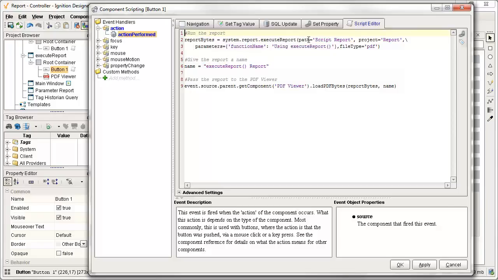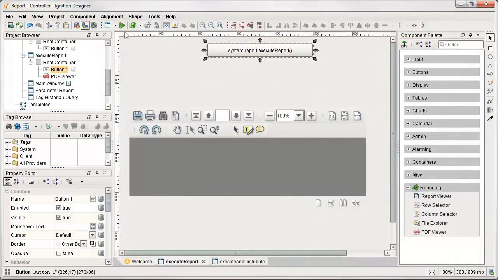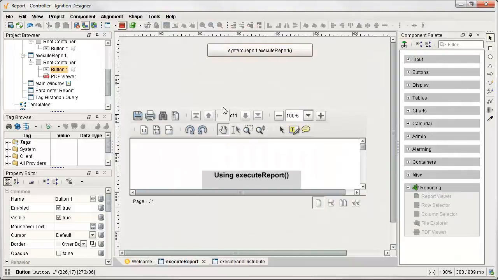When using this function, you need to specify the path. So this is the path in the project browser to the report. Next, you pass the project name that the report resides in. And then you can override any parameters like I'm doing with the function name here. And then you need to specify a format. And the way we're getting it into the PDF viewer is we're using this loadBytesPDF that's on the PDF viewer component. So let's click OK and put the designer into preview mode. We'll click the button and there's a report. And as you can see, our parameter's been overridden and it's showing up on our report.